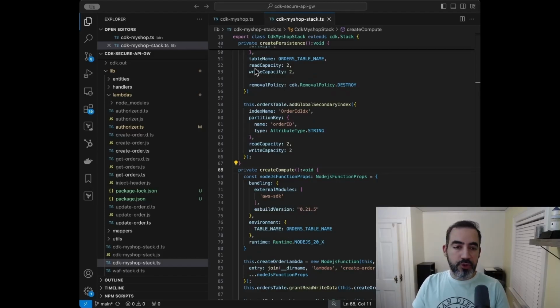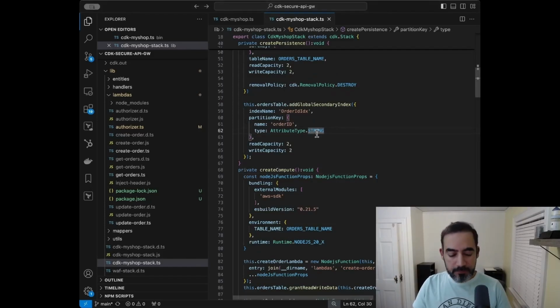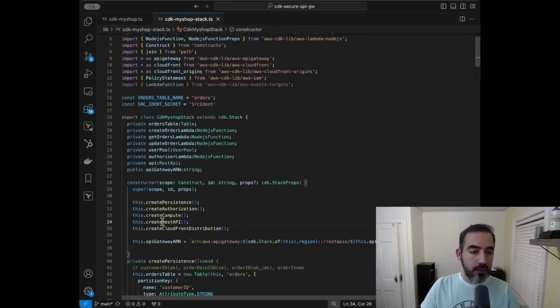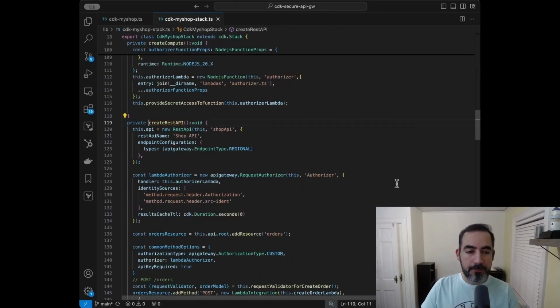I first want to show our custom authorizer, and that happens in the REST API method. So here you are seeing we are creating an instance of request authorizer.